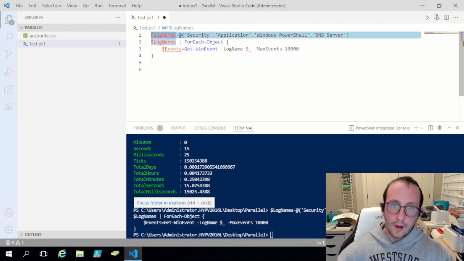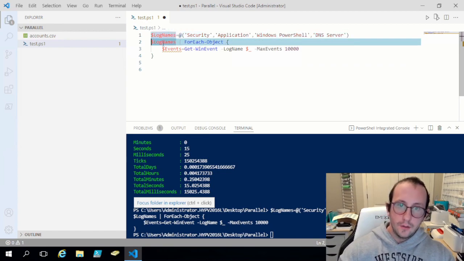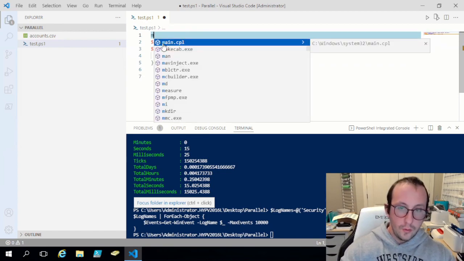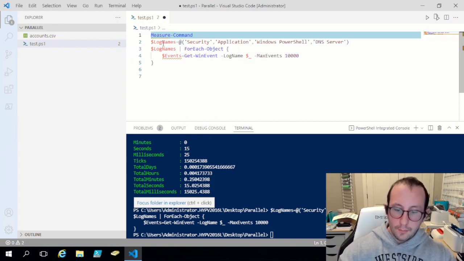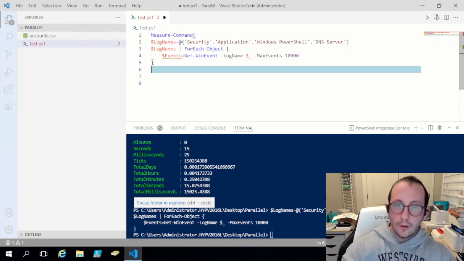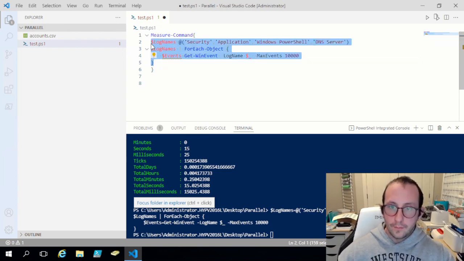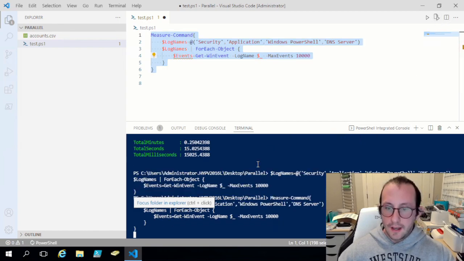So what we're going to go ahead and do is we are going to do a Measure-Command. We're going to open that there, and we're going to close that. All right, so let's see how long it takes. Again, this is not running in parallel. So let's see the results here.